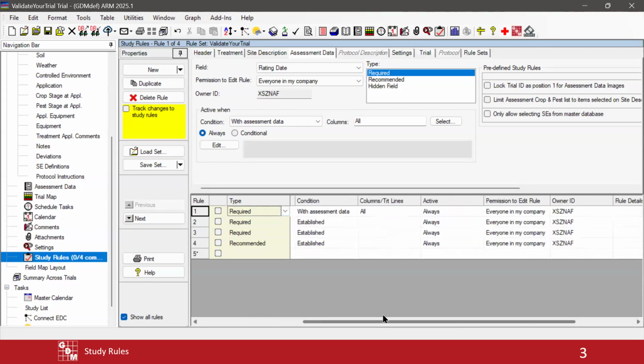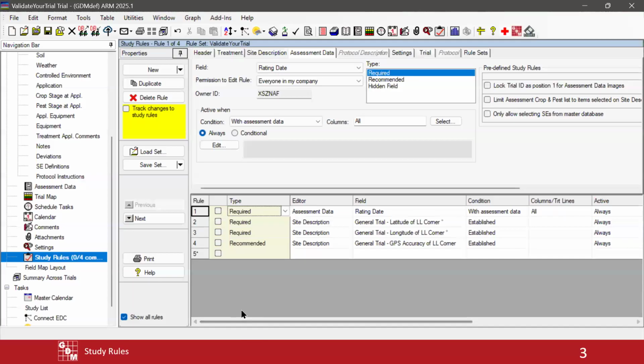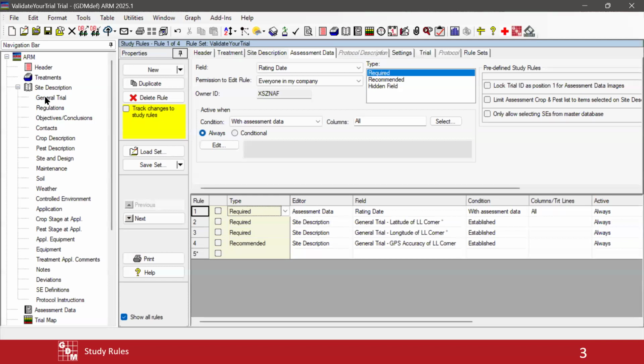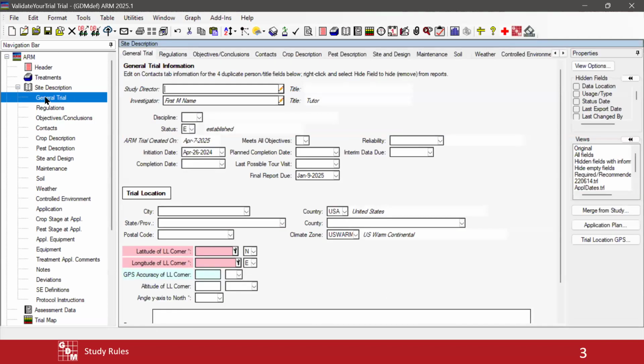And so now I have some study rules here on the screen, but really they're a little more exciting when you're looking in the trial itself. So if I go into the site description, for example, now that I have study rules, typically you will see them first just with this shading. I had a couple of rules that are going to require that the GPS coordinates are filled in. So suddenly my latitude and longitude are highlighted in this pink. It's a communication now to the trialist. This information needs to get filled in. So we're highlighting it on the screen.